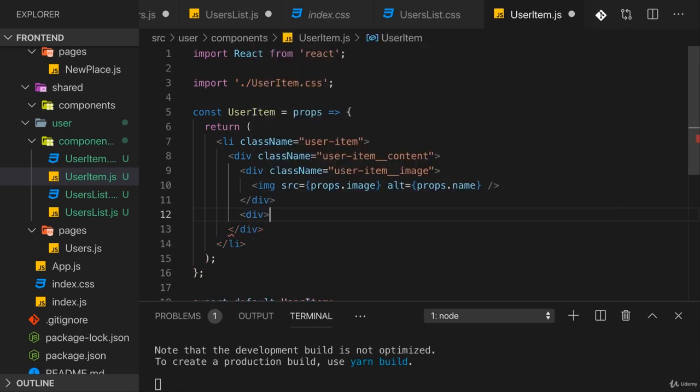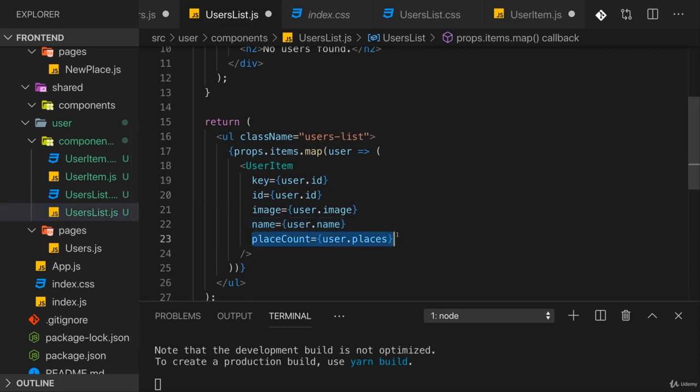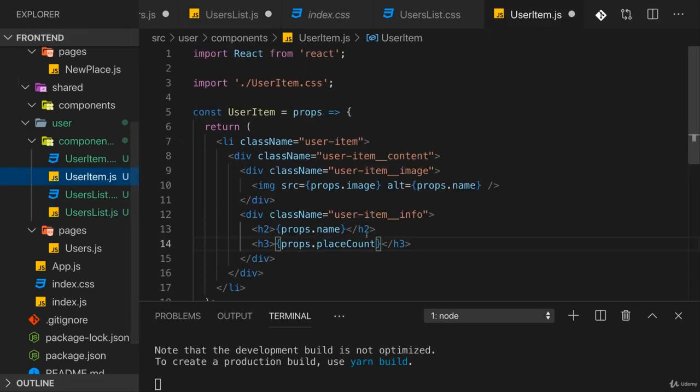Now let's add another div next to that first div, which holds the image. And on that div, I'll add a class name of user-item__info. And in that div here, I then want to have an h2 tag where I output the username in curly braces, props.name, and an h3 tag where I'll output props.placeCount, which is the name of the prop where I get the number of places this user created.